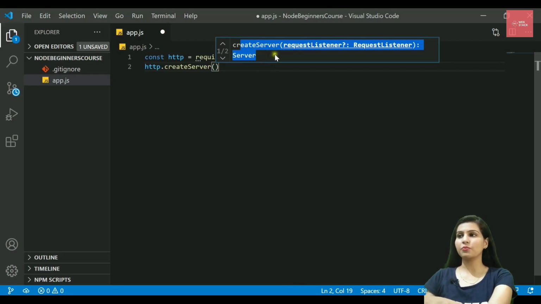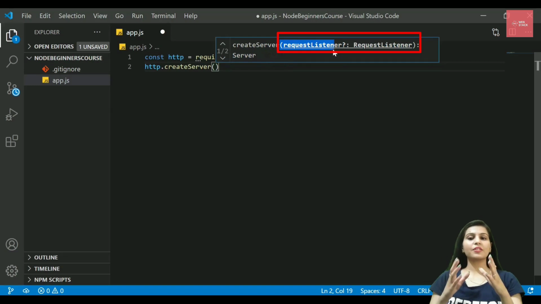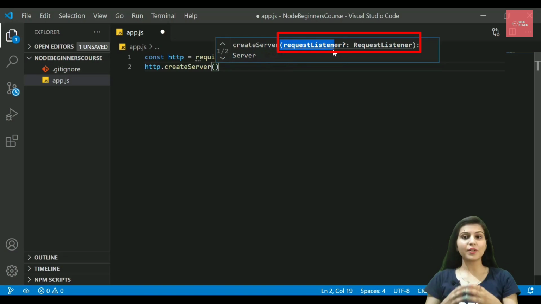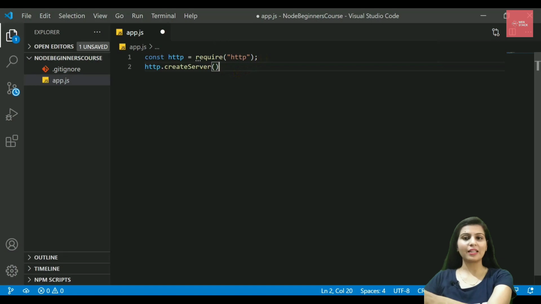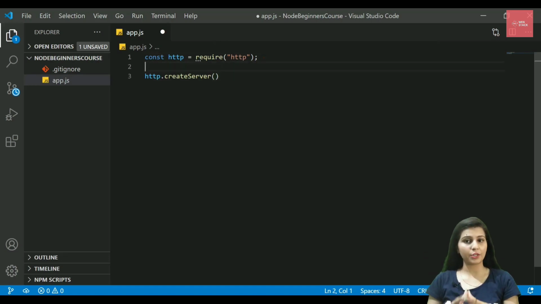We are seeing here something that is called requestListener. This createServer function is expecting a request listener as a parameter. So what does that mean? A request listener is nothing but a normal function which we pass inside createServer and that listens to every request the user makes on the server or on the browser.